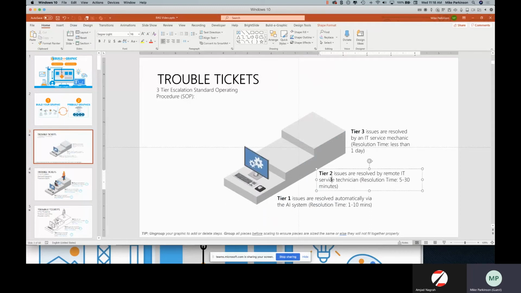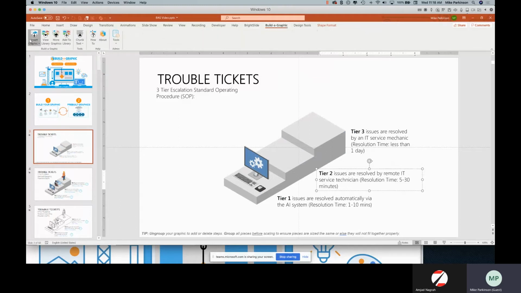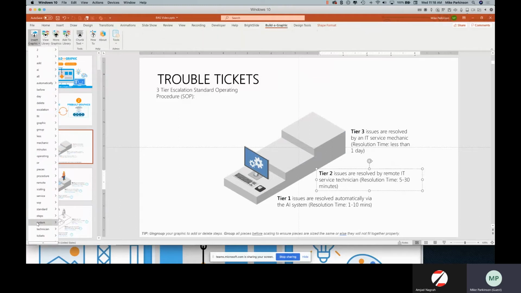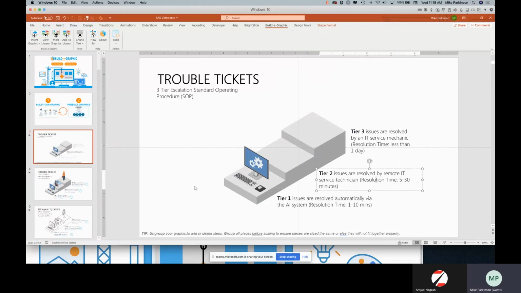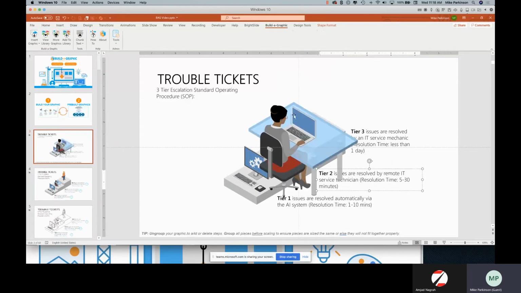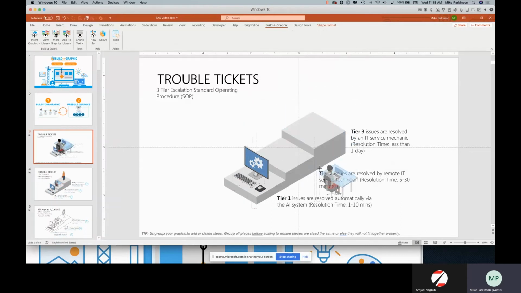Next thing is Tier 2. So Tier number 2. Tier 2 issues are resolved by a remote service technician. All right, so let's go to Build a Graphic. Let's see if technician is up there. It sure is. Let's see what pops up. All right, I don't like that. I don't like that. Oh, I like this. So I'm going to put this here, shrink it down, place it on the appropriate step, and then go to Tier number 3.